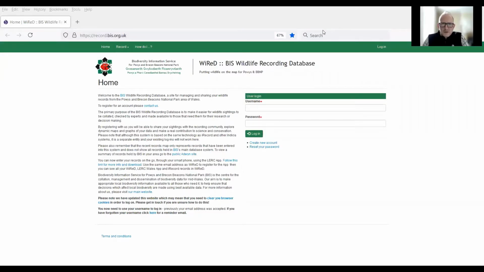BIS Wired, or the Biodiversity Information Service Wildlife Recording Database, is the online site for recording your wildlife sightings in Powys and the Brecon Beacons National Park. This is the area that BIS covers. If your wildlife sighting was made in a different part of Wales, then you should make that on the relevant local environmental record centre's online recording site.